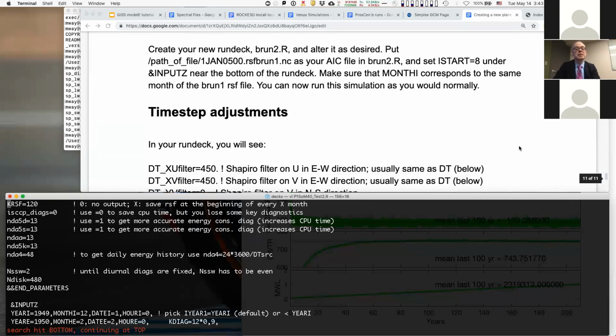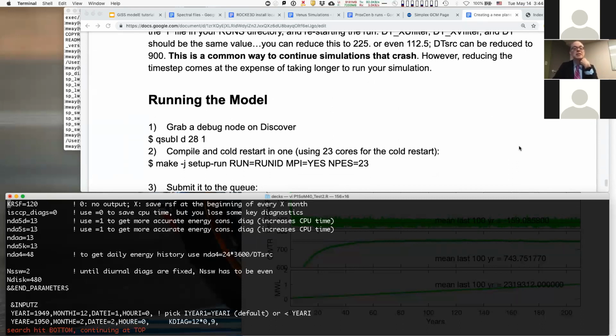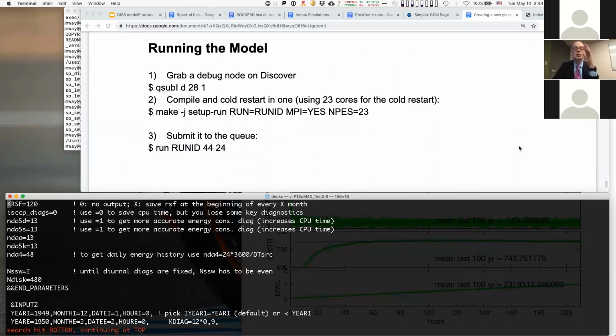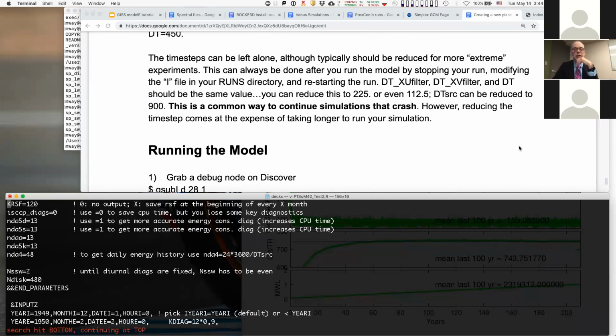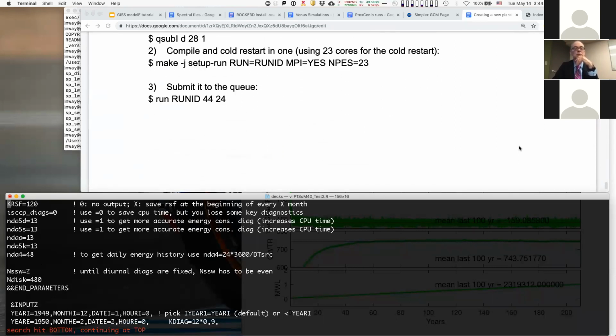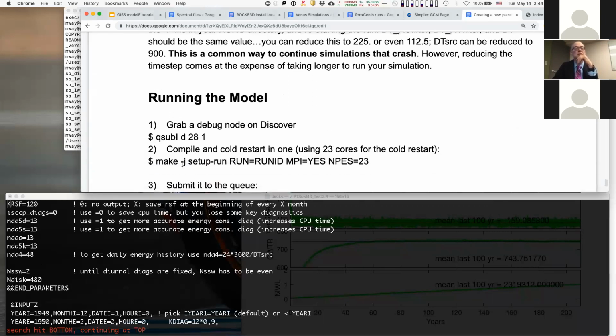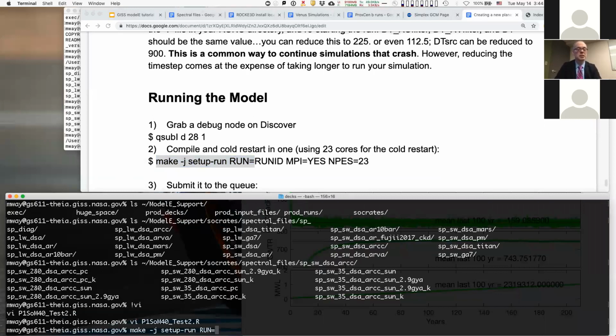And then he has some other things here, time step adjustments. Again, these are things that are all documented in these documents. And these commands he's giving here are things that are used for our supercomputer. But we don't need to do that. We're going to just go ahead and run the make setup for this run deck that we created.